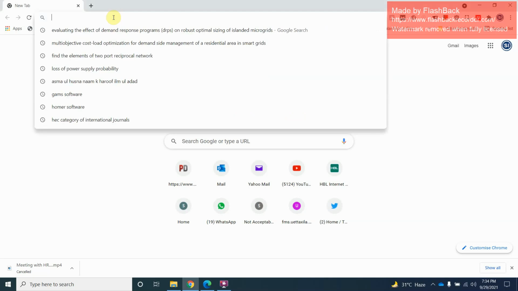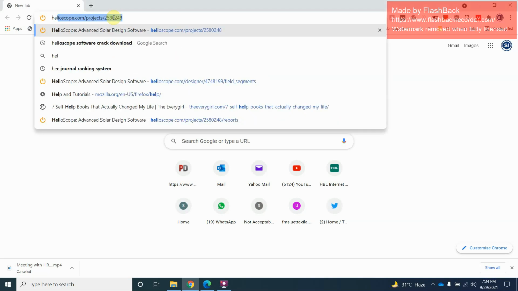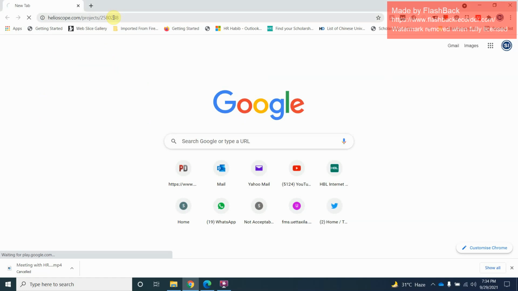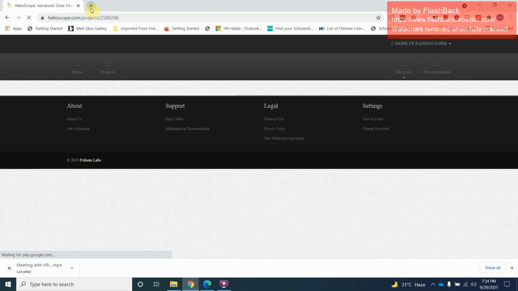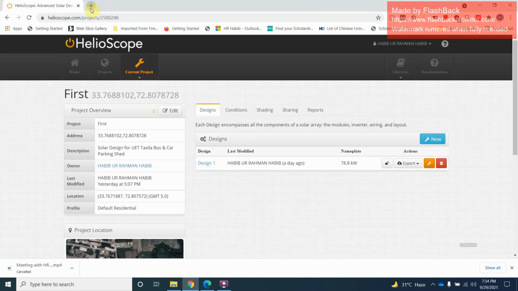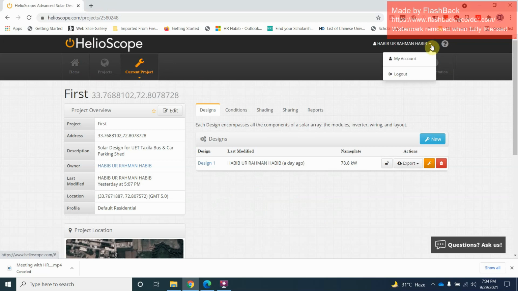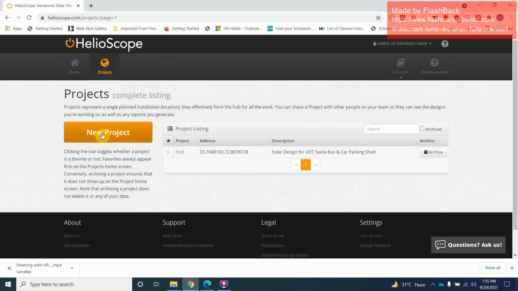Yes, let's start HelioScope, and you can open HelioScope on the website. Here, I have just purchased the licensed version, as shown here, and I have designed one project here. And this is one project. So if you want to design a new project, just click on Project and New Project.